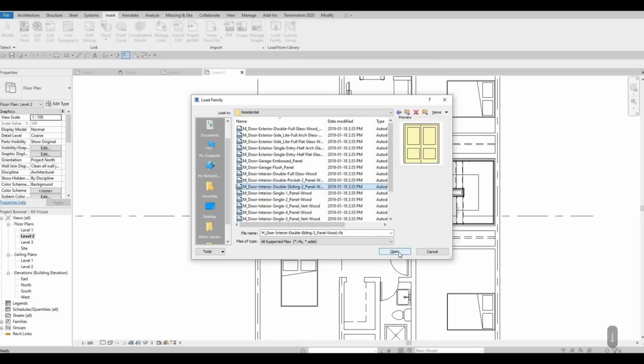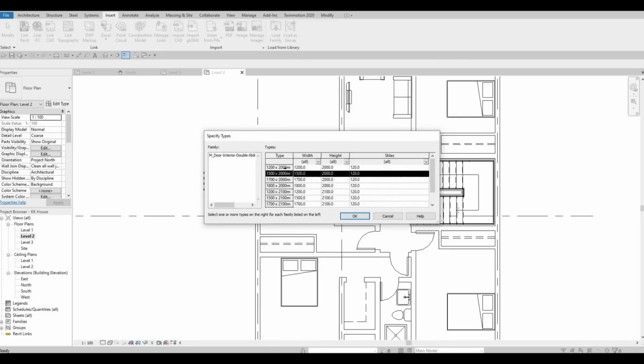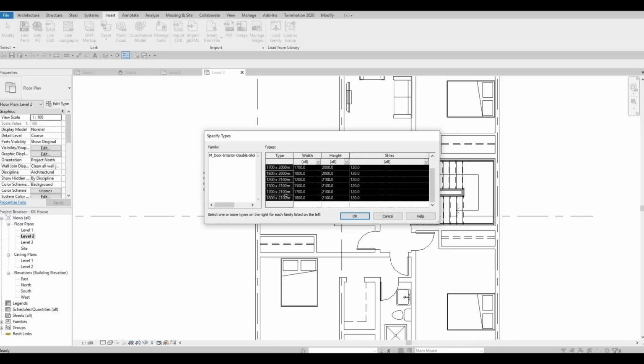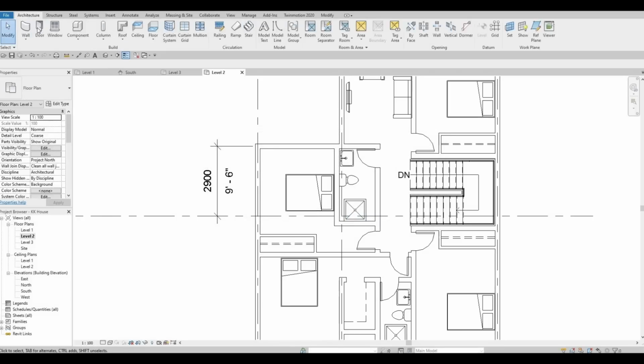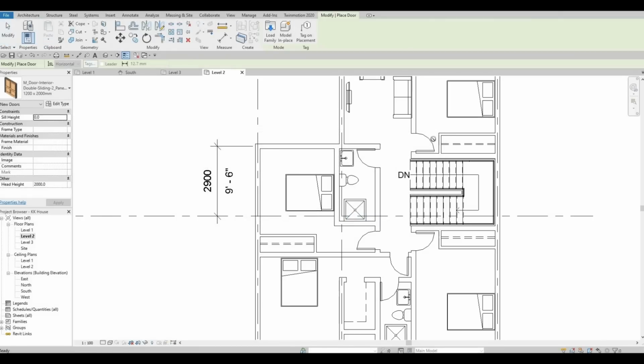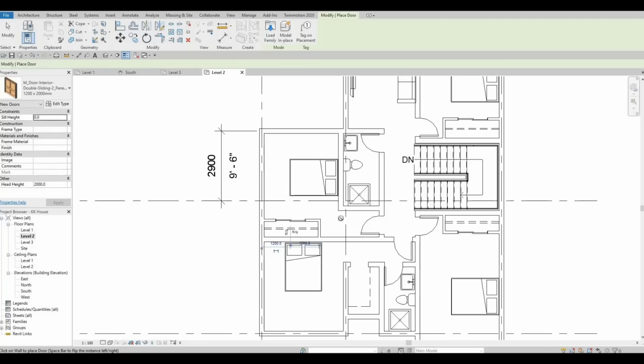And let's just click open, and I'm gonna select everything, so holding shift and selecting the first and the last. Press OK, and then now go to architecture and then door, and then now we could add in our sliding door here, there, and over here.